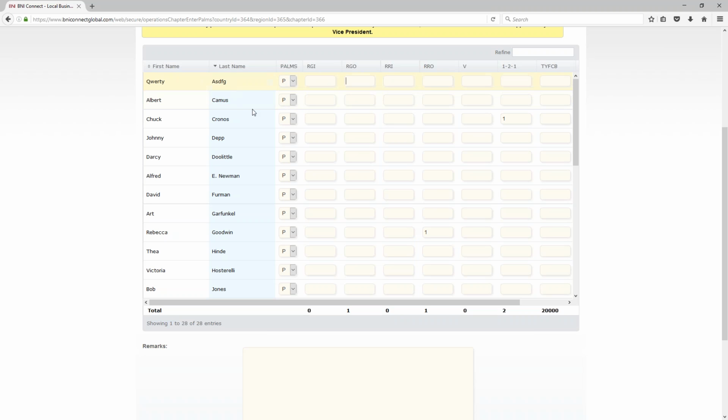Now RGI, RGO, RRI, RRO. RG stands for referrals given. RR stands for referrals received. An I is an inside referral. O is an outside referral.